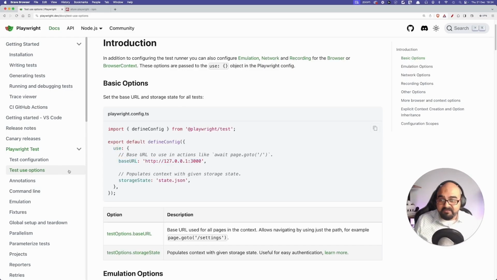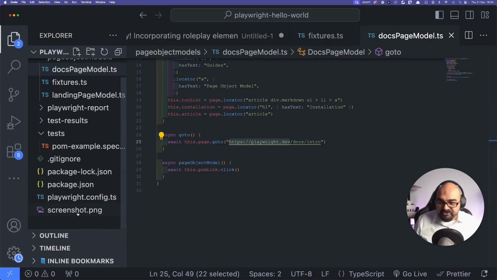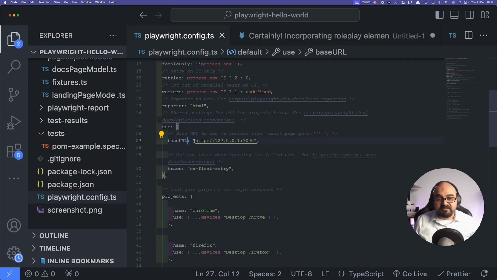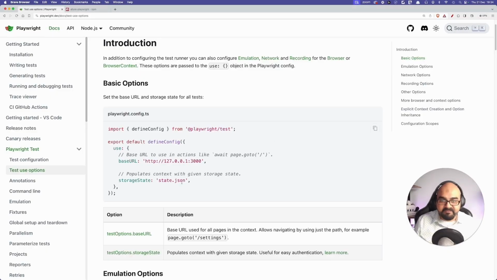So how would you do it? Again, if you go to your test configuration, you have this use. Here you can just enable the base URL and specify the base URL as playwright.dev, and then all the tests will be using playwright.dev.